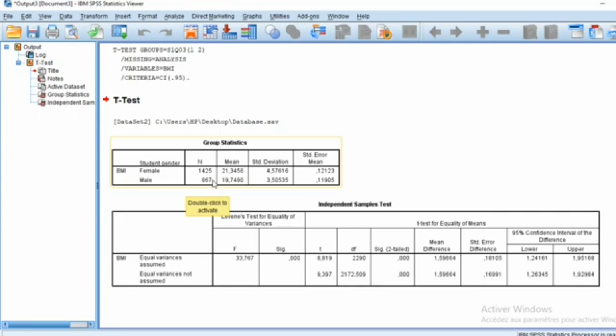867 male students. The mean in the group of female students is 21.34, and in the male population we have 19.74. We have the standard deviation in each group as well as the standard error of the mean. The second table here gives information on the independent samples test.